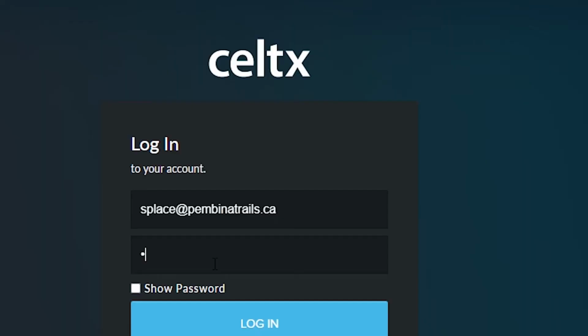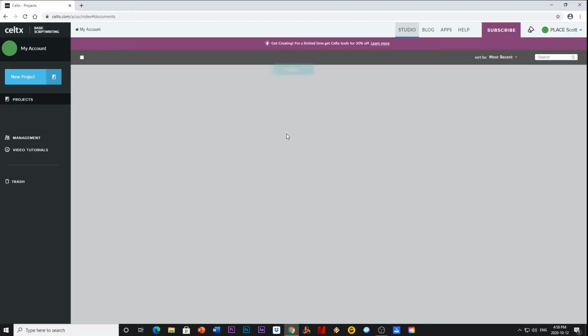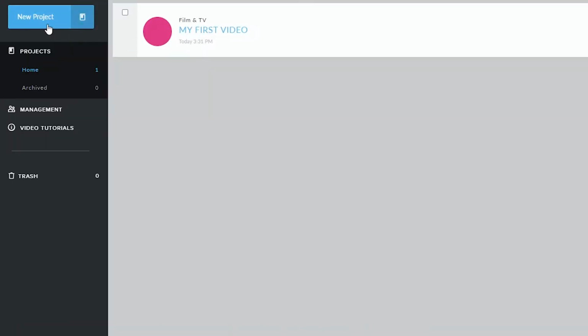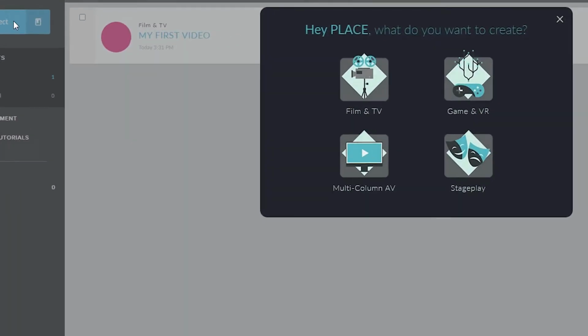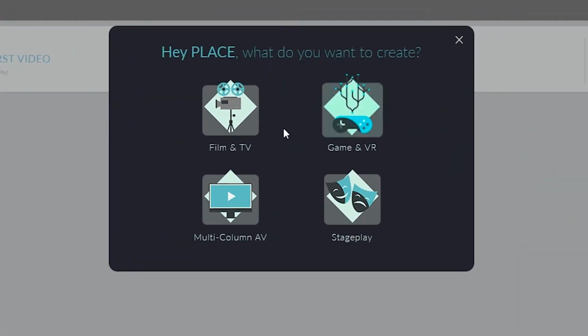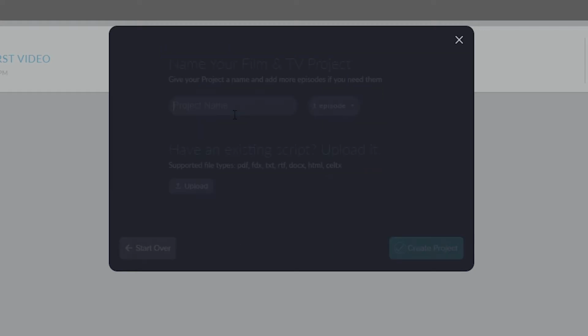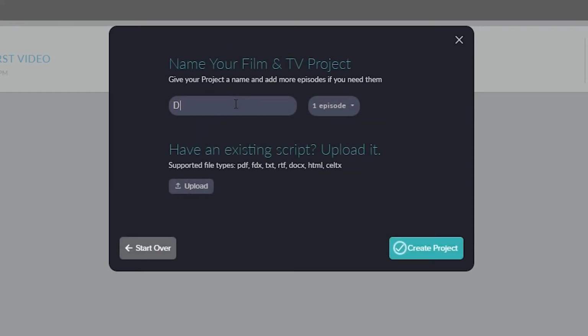Simply log in. And right away, you'll notice that there's not much to the page. What we want to do is hit a new project. We have some choices here. The best one that suits us is going to be film and TV. Type in your project or your film name. Don't hit send. And it's one episode, and create project.